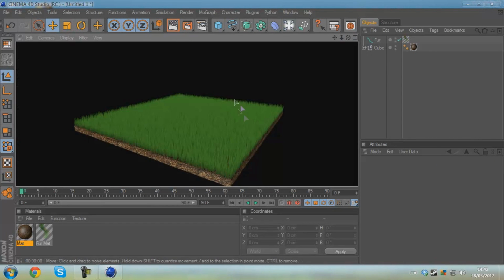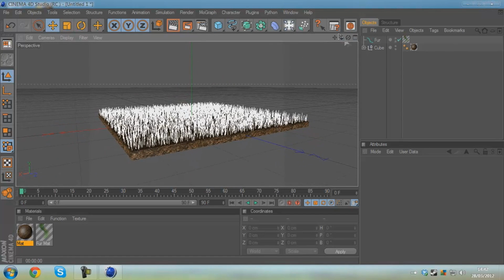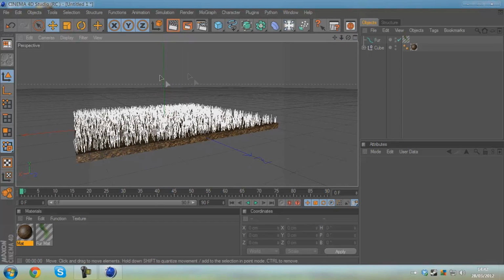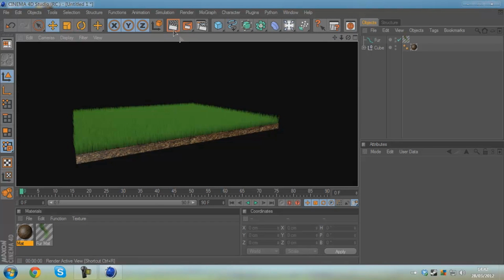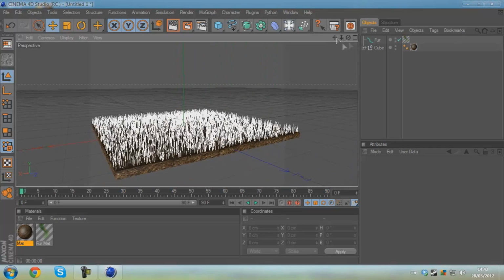I'm just going to render this out. Yeah, it actually looks like a really decent, well cut or well looked after grass. It doesn't look like AstroTurf, because that's not grass, but it looks kind of like golf grass or a well looked after lawn.